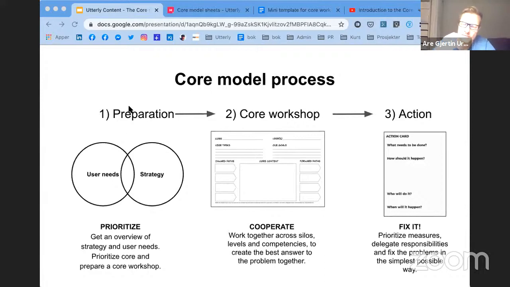And then, as a rule of thumb, you should at least start a month in advance before you do a core workshop, so that you can have everyone block out their time and their calendars, and you also have time to get alignment on strategy and documenting user needs beforehand.